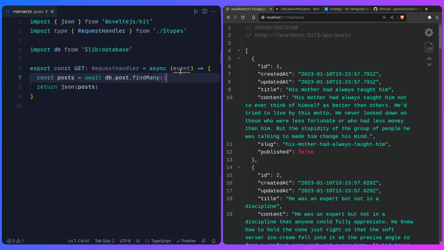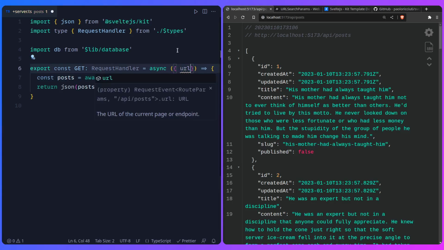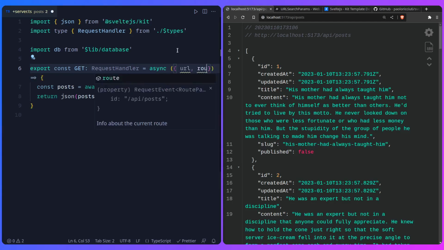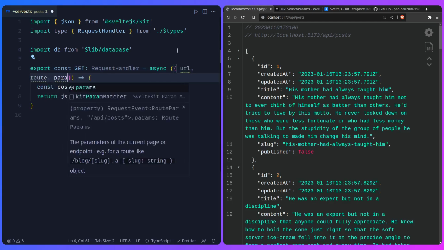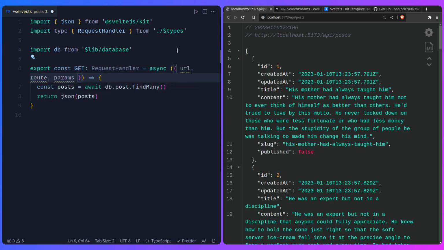SvelteKit makes it easy to work with the URL, and that's why the load function has some useful things. So we can get the URL from here, which is an instance of URL, which you can learn more about on MDN, and it has properties like origin, hostname, and pathname, and also the search params, which are going to be really useful in a second. You also get the route, which has the name of the current directory relative to src/routes. And you also have params, which is derived from url.pathname and route.id.